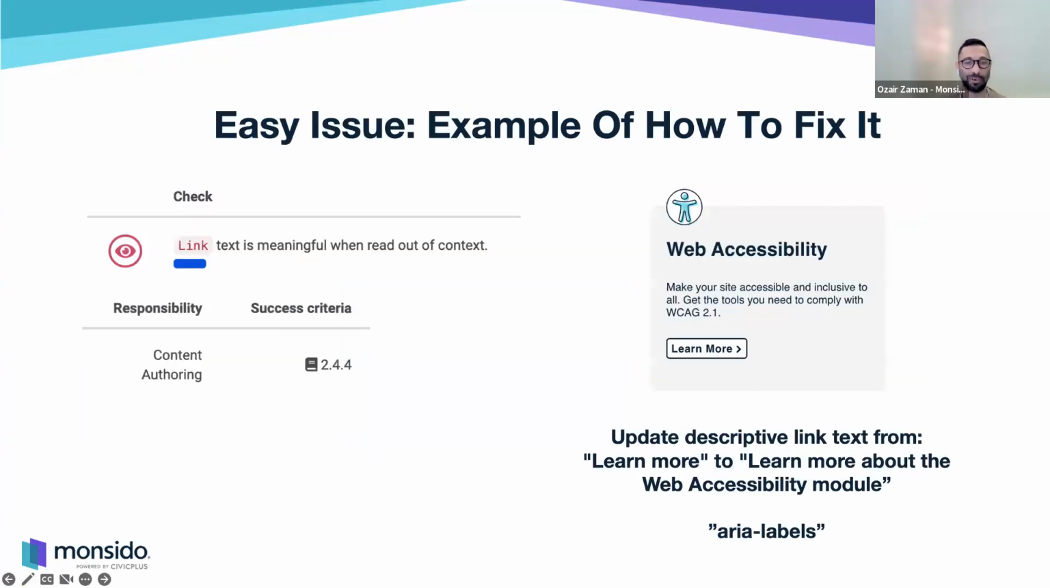Now, I want to go over a few examples: an example of an easy one, a medium one and a difficult one. Again, my favorite one, link text. This one is an A-level check, and I'll also touch on A versus AA. Here we have an item on your website. It says web accessibility, and there's a learn more button. The text link here is learn more.